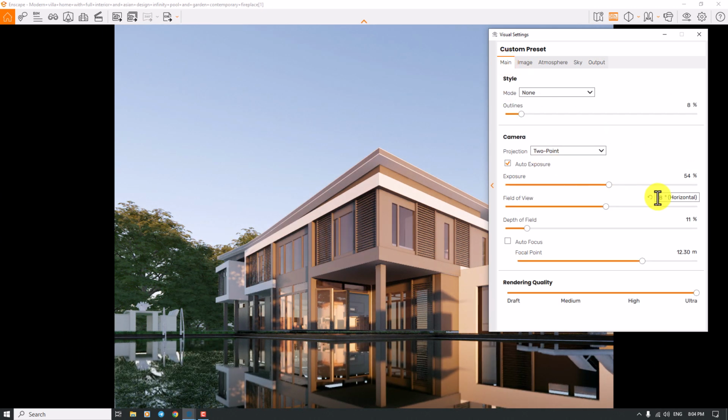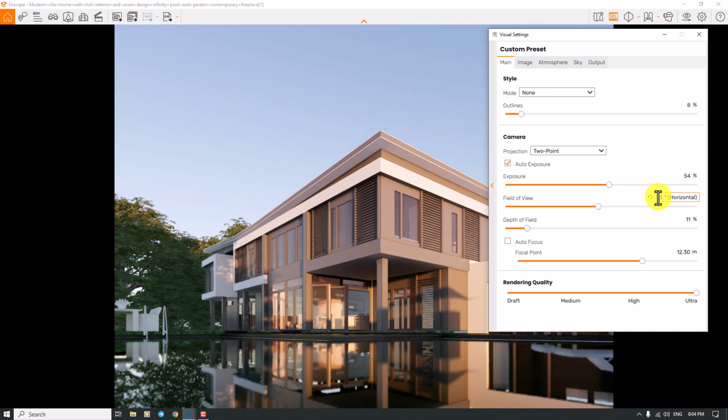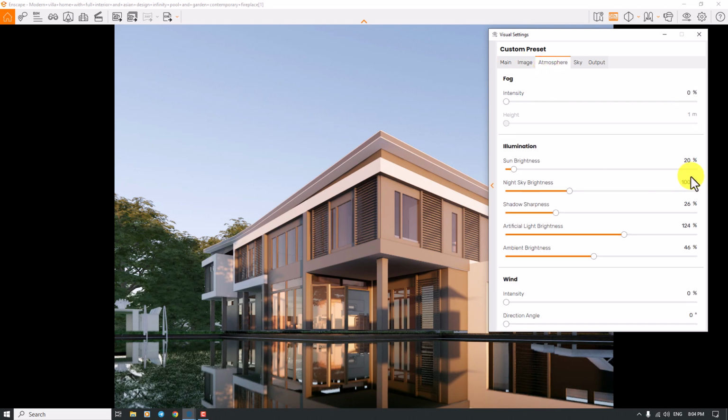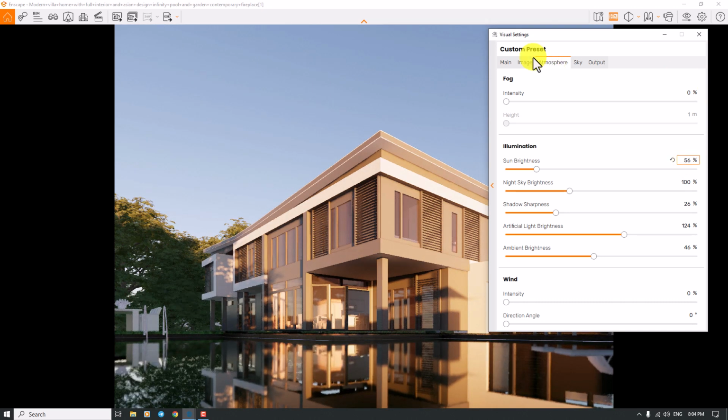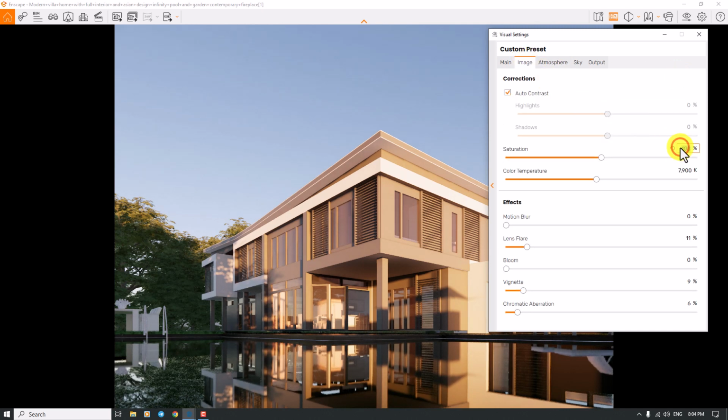In the main bar, I'm going to decrease the field of view a little bit, about 70, maybe 73 can be good. And I think everything is done right now, and it's time for the rendering. In the atmosphere, when I reset the sun, you can see the changes and differences, but I prefer to use a normal number, about 56%. And in the image bar, I'm going to change the saturation to 106.